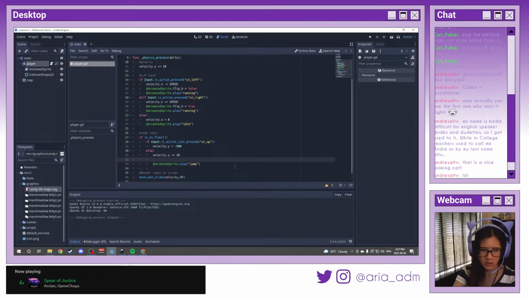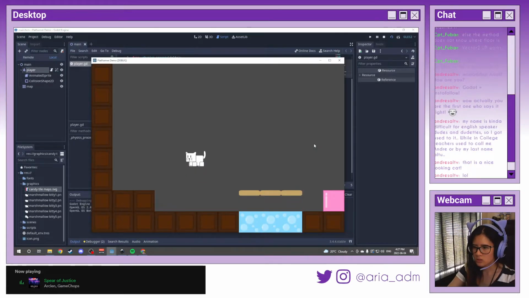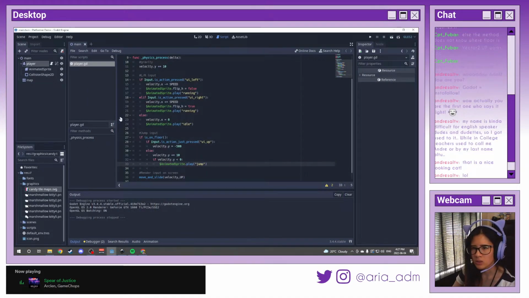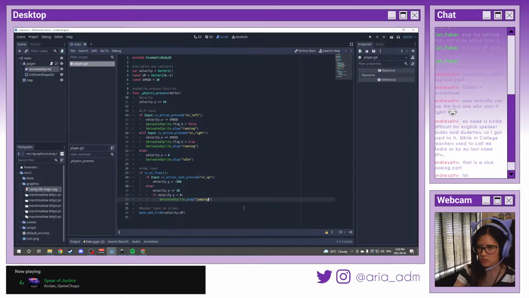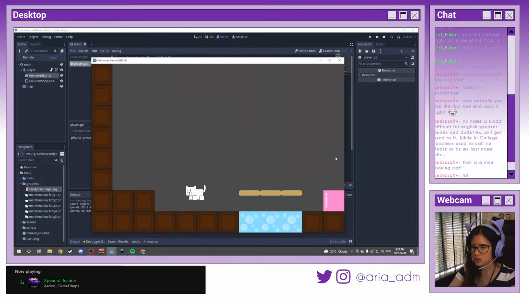Oh, just make sure, I guess, my velocity, whoops, typo, velocity dot y, if it's less than 0, then I want it to play my jump. Will it play? Nope, still not doing it. What am I missing? What am I missing? Oh, wait, did I call it jump or jumping? There we go. Classic rookie mistake. Oh, still not working.